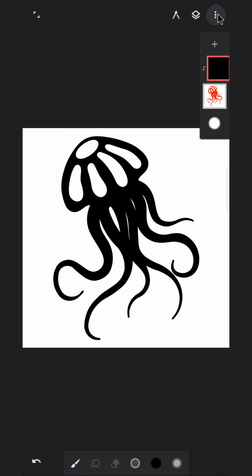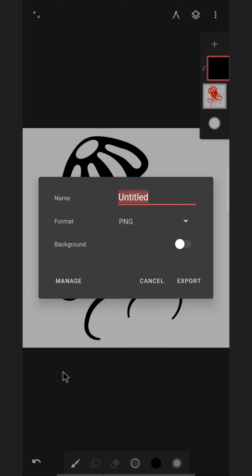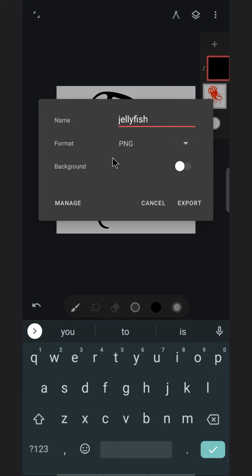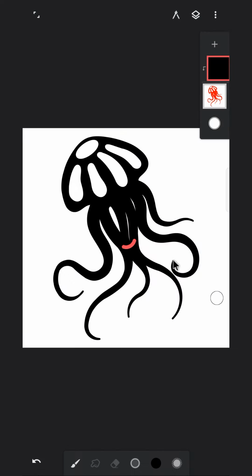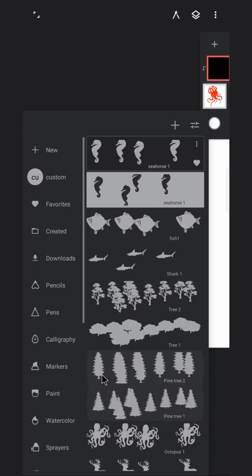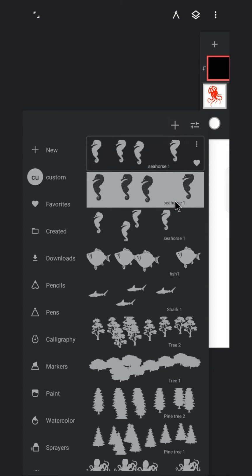Now, you just have to export it as PNG, change the name if you wish, and keep the settings just like this. After exporting the PNG file, duplicate and rename the monoline brush. I'll duplicate my other stamp brush, then you can just copy the settings.